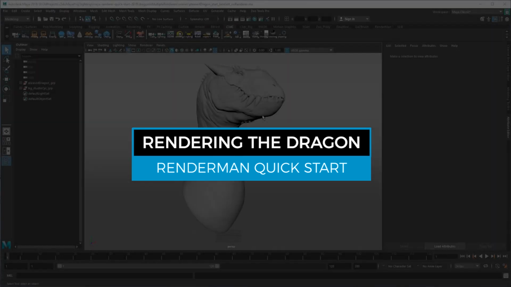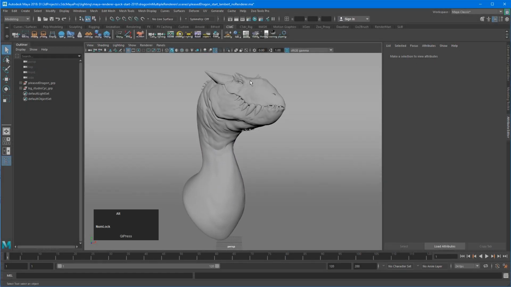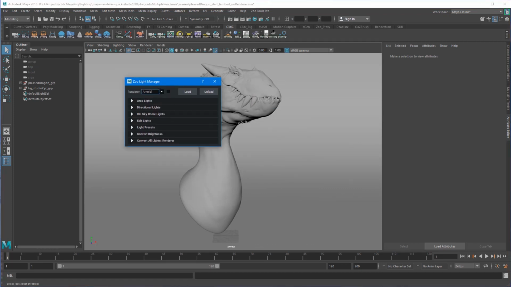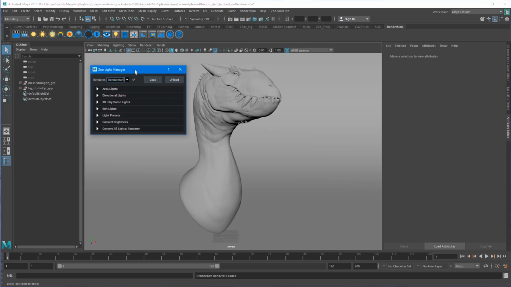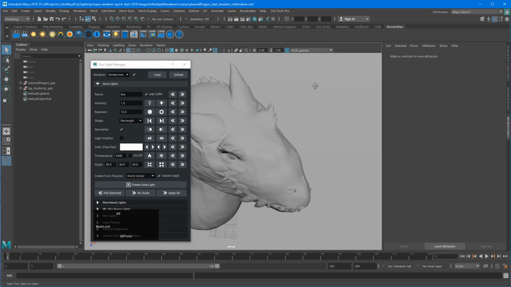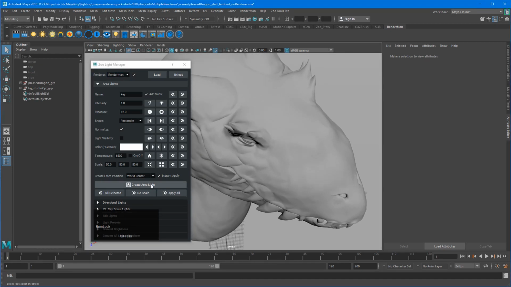Okay, hi everyone, and let's do a nice render of this dragon sculpt in Renderman. To load Renderman, let's just load up the light manager, and we'll go to Renderman there, and we're just going to click load. Now that will take a little while as Renderman loads up. As soon as that's ticked on, the Renderman shelf switches on, and we've got Renderman loaded there, so we know we're all good. Let's just quickly make an area light here, and we're going to zoom in a little bit and create an area light right there.